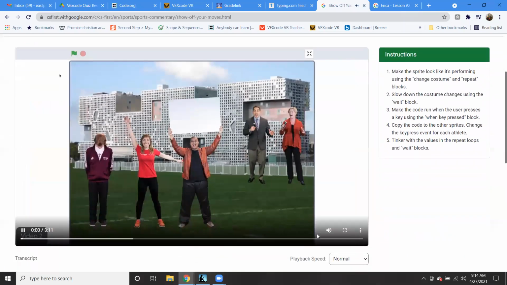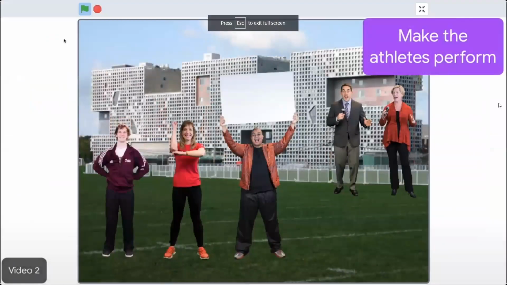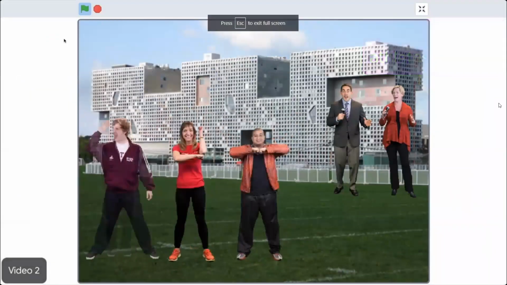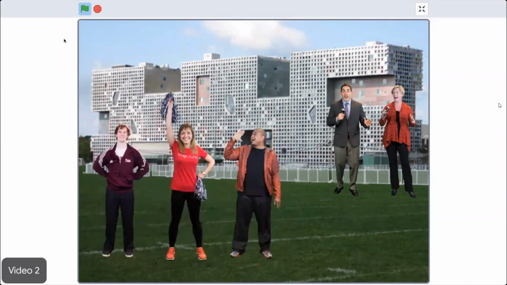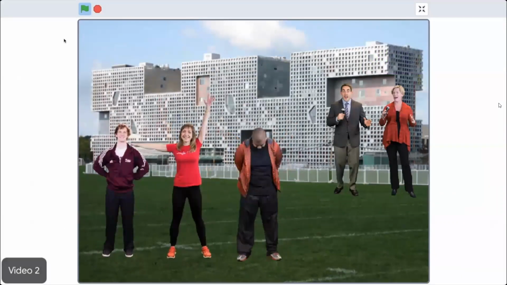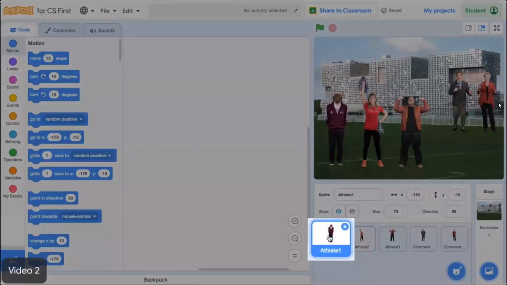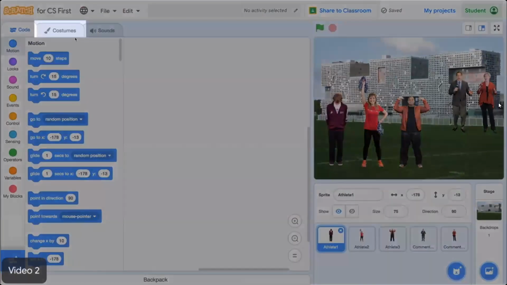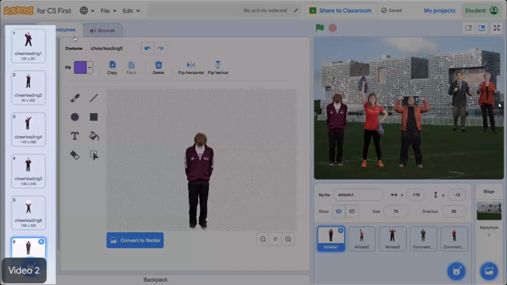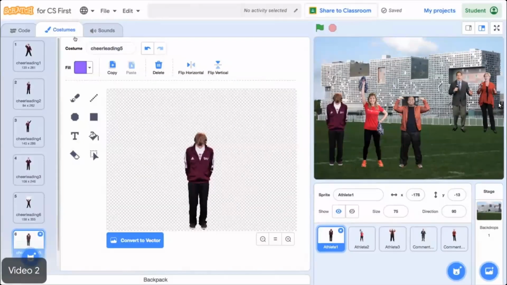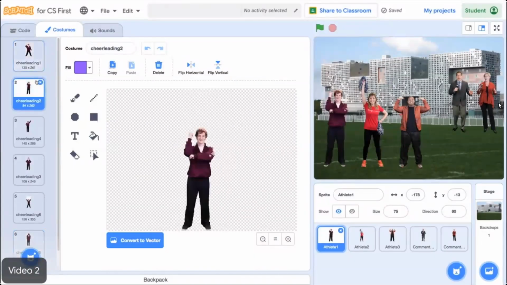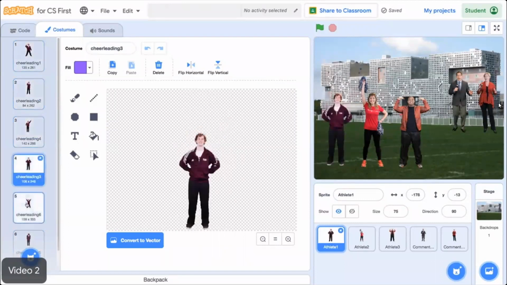do. In this video, you will make the athletes in your project look like they're performing. The example project will build off of the cheerleading starter project, but you'll build your project using the sport you chose. Click on the sprite you will animate, then click on the Costumes tab. You'll see pictures of the sprite in a few different poses. If you click through these costumes quickly, the sprite looks like it's moving.